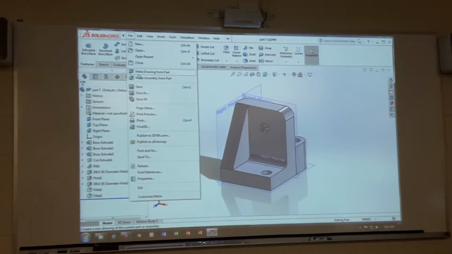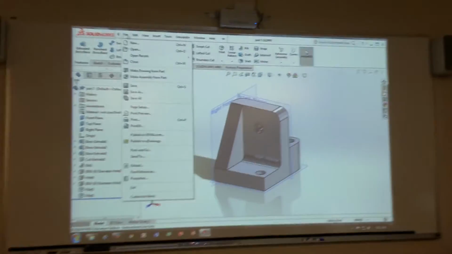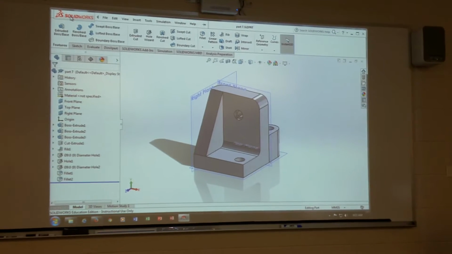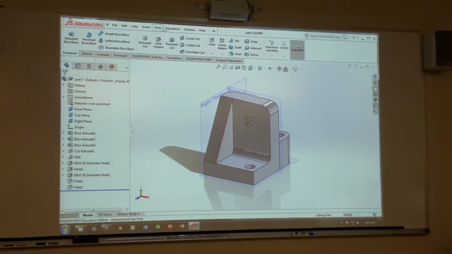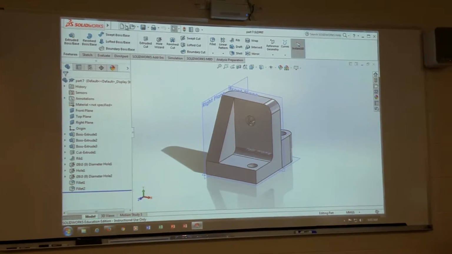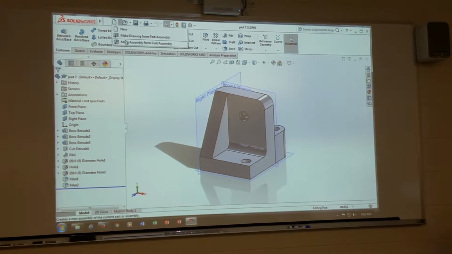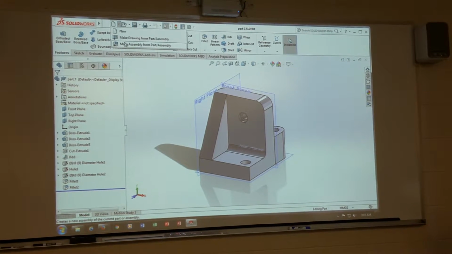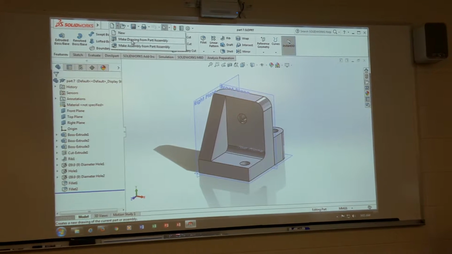Go ahead and hit File. We're going to click on File. Now remember how to do that. If you put your mouse over SolidWorks, that's when you get all your drop downs. Otherwise, you get a drop down that looks like this. Doesn't matter which way you get to it. The point is make drawing from part/assembly.